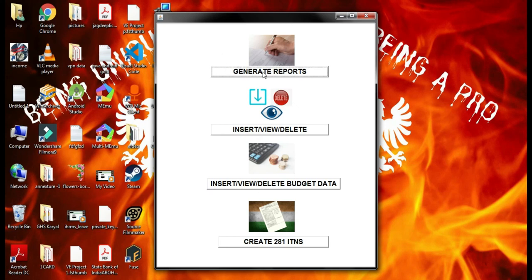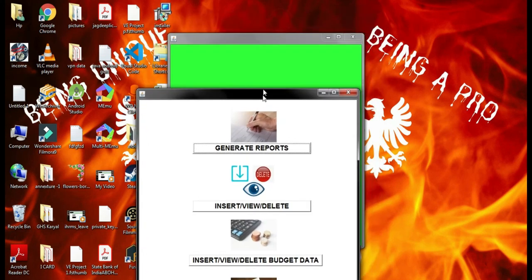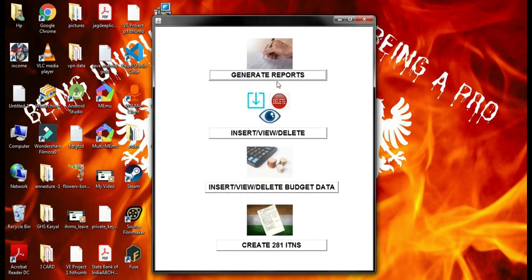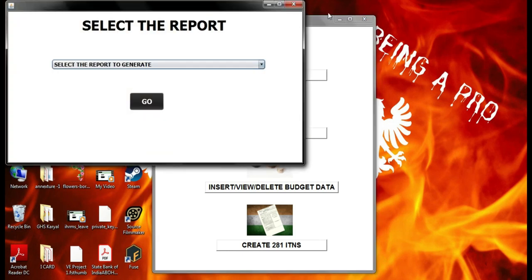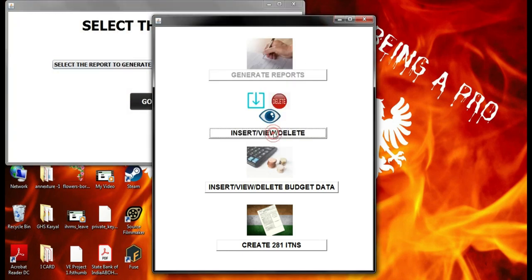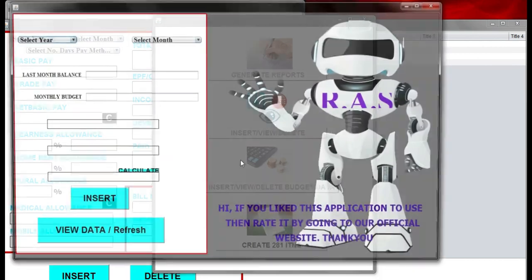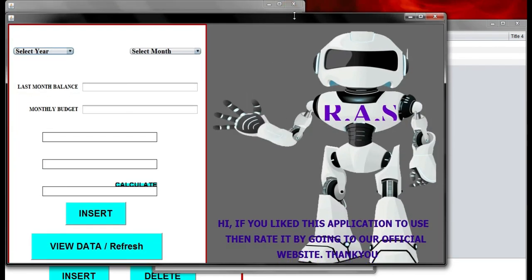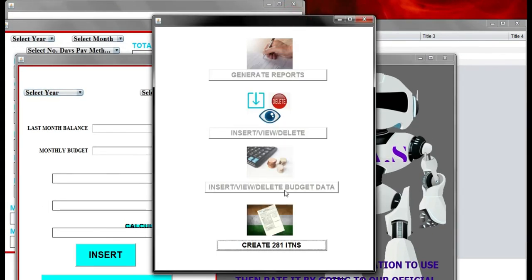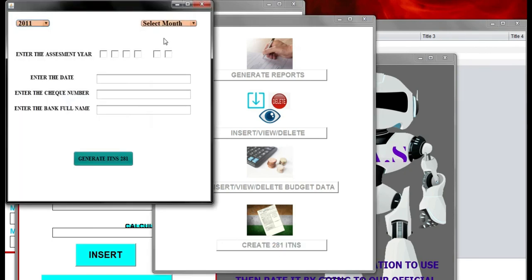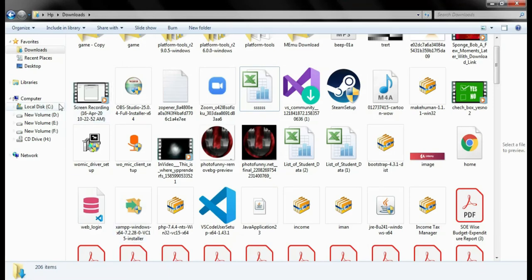Okay, so you can generate a report right here. Insert, update, delete data, all that. And then here we can insert the budget and everything is the same as it was working as a jar file. Okay, so now let us see the folder. Let's see if the folder has been successfully created or not.